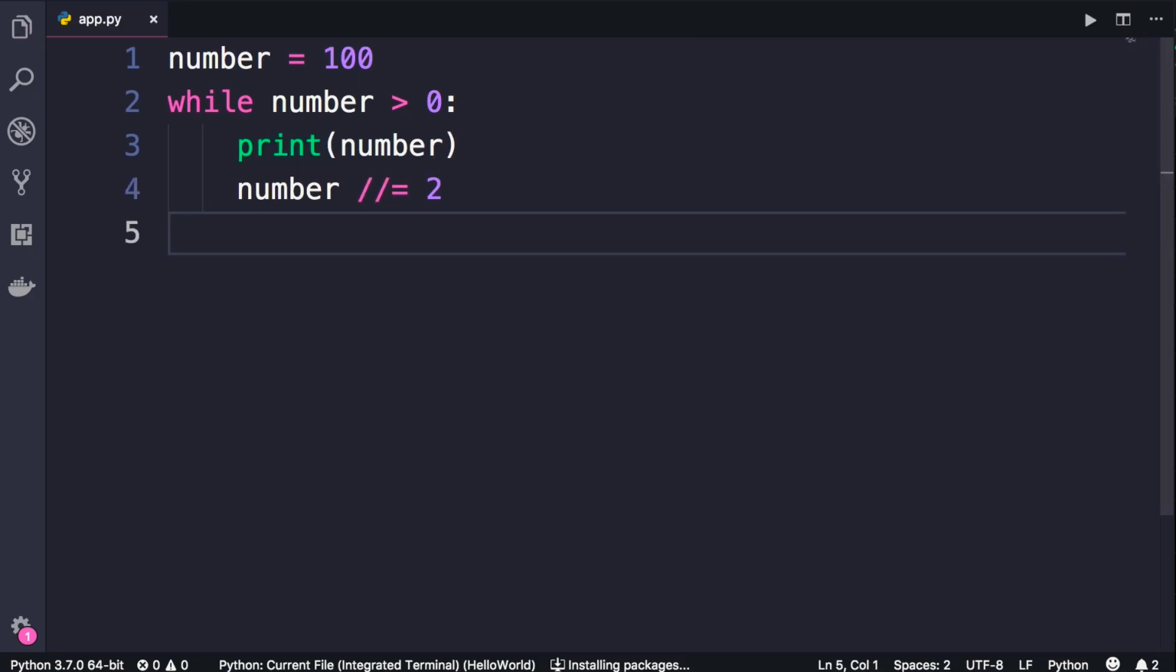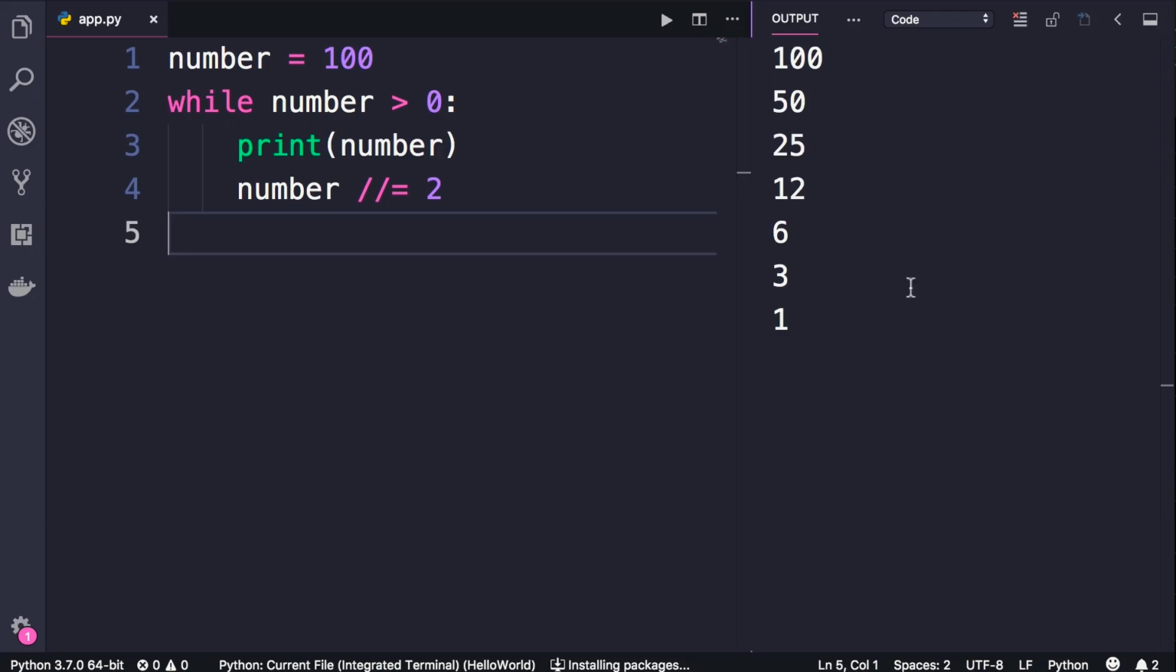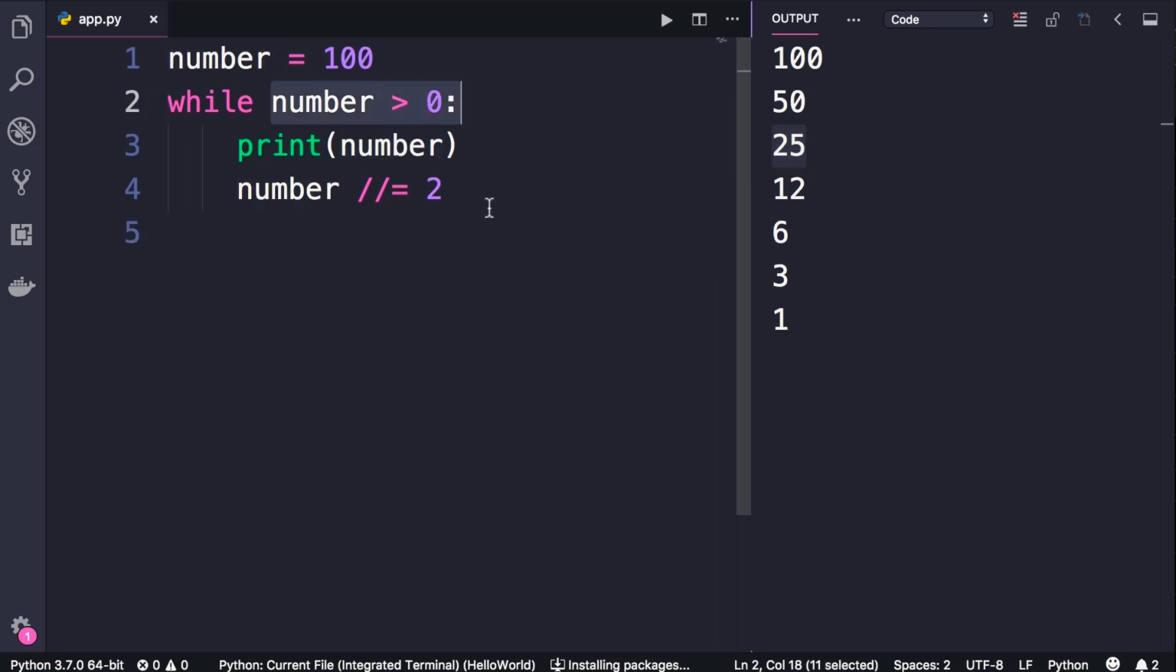Now, let's run this program. So here's what we get. Initially, our number is 100. We divide it by half. We get 50, then 25, and so on. So as you can see, in this example, we are not iterating over an iterable, like a range object or a string or a list. We are evaluating a condition and repeating a task.